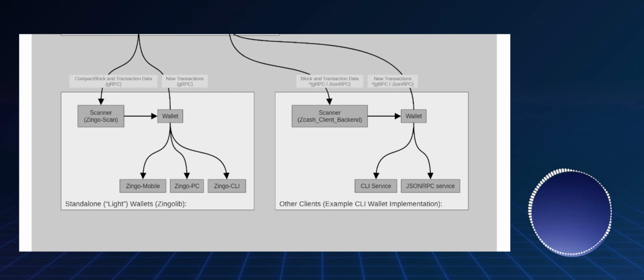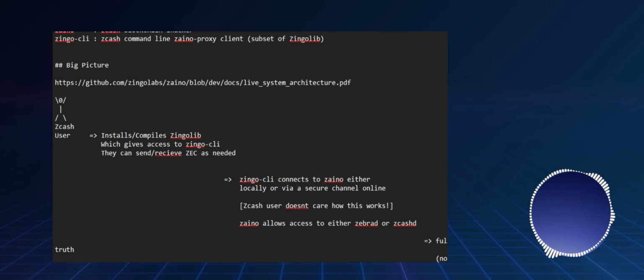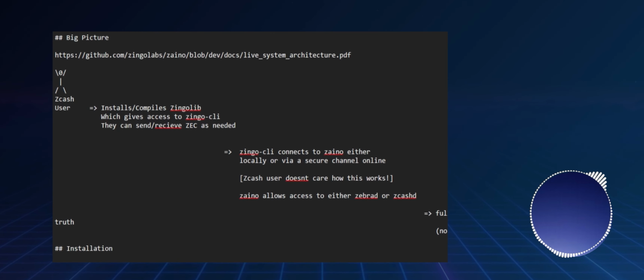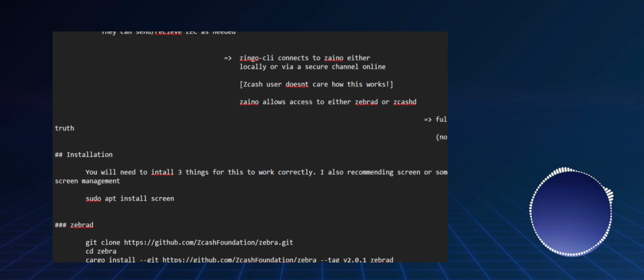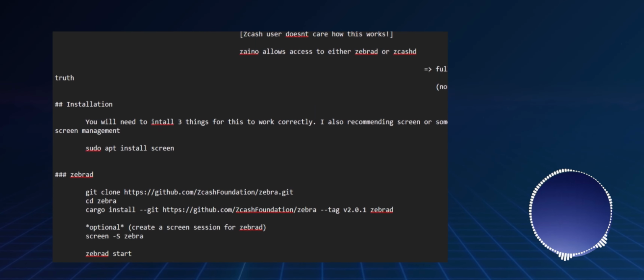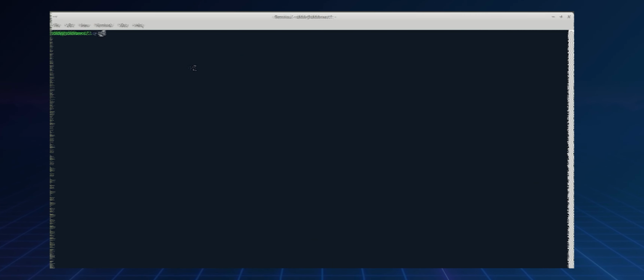So we have our Zcash user. He installs Zingolib, which will give access to the ZEC so we can send and receive. That connects to the indexer Zaino, and obviously Zebra is the source of truth. It's worth noting that there are no more wallets on the full node itself. Next up, we are going to go into the installation.